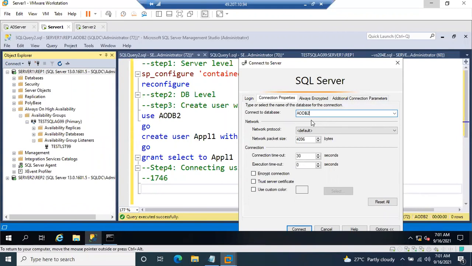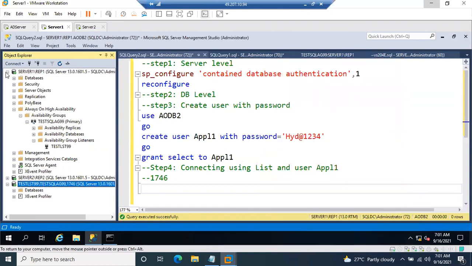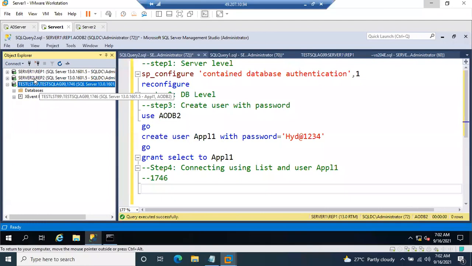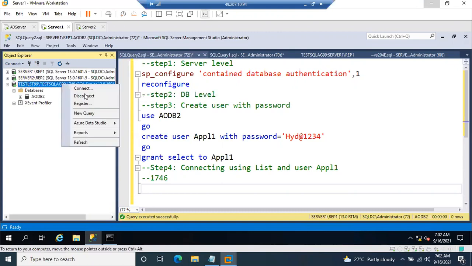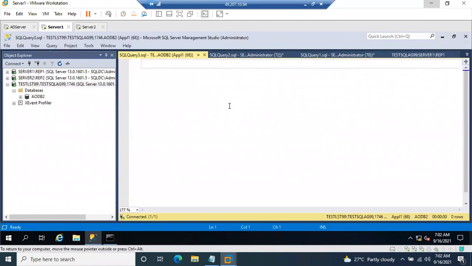Okay, right. Say connect. Check here, connected successfully. We are not using server 1 or server 2 here. We are using listener name / group name, comma, port number. Now he can work with this database. But check here, if I take a new query, currently which server is processing the queries. I want to see which is our primary replica.